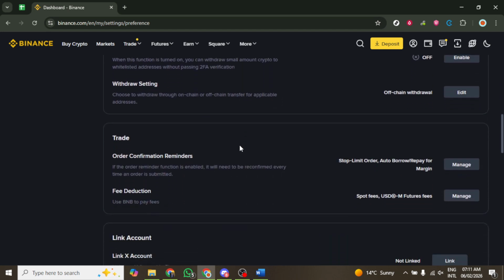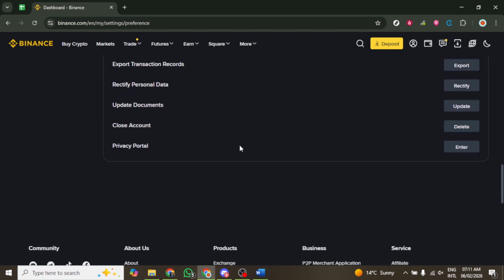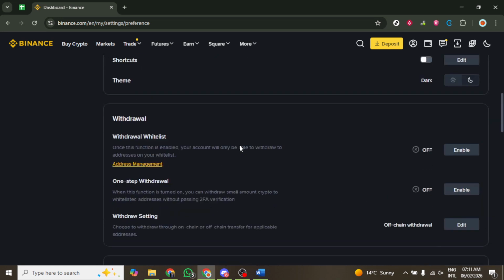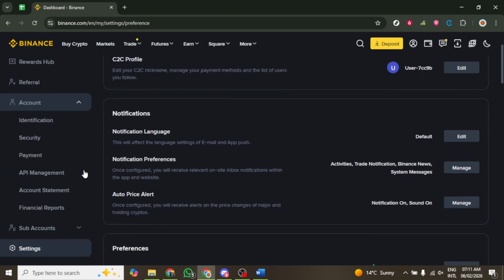Before proceeding, ensure that you have access to the email associated with your account and that two-factor authentication is set up, as these are necessary for verification. Next, you will need to enter your current password to verify your identity. After entering your current password, proceed to create a new password.